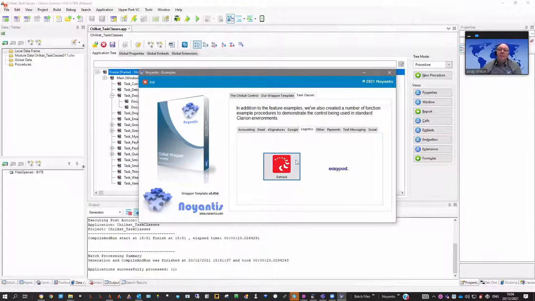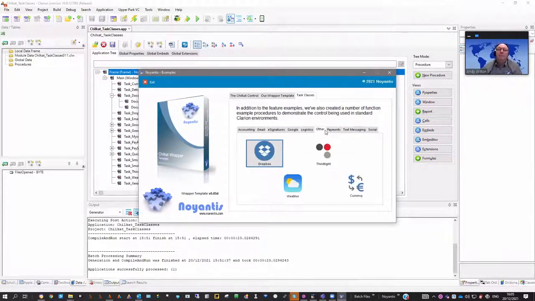Google's already there. B-Track was already there. EasyPost will be coming in the new year. We already use Chilkat for EasyPost, but we haven't done the task class, so you will get that. It's very powerful. I don't know if anyone uses EasyPost, but it's pretty good if you have to do any kind of parcel collection or delivery.